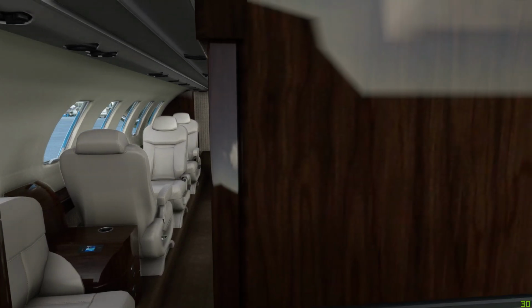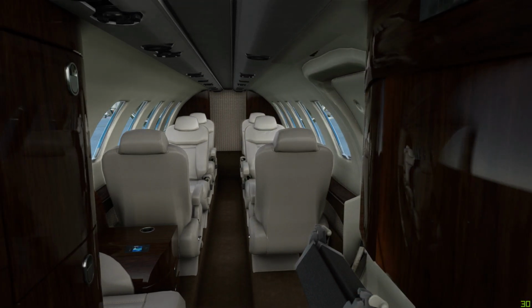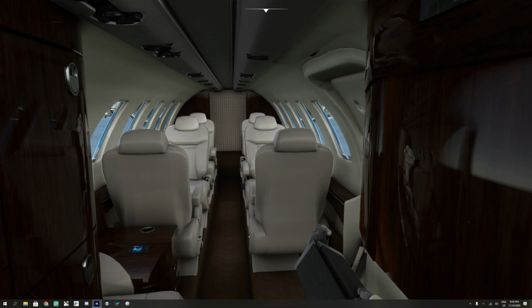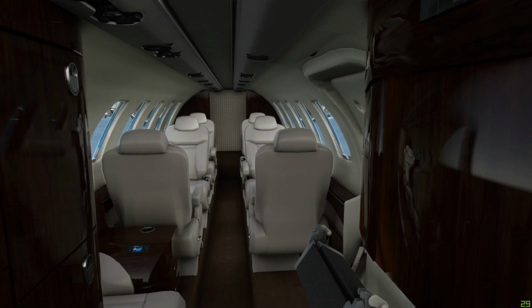So that means I cannot set those views. Even if I see the windows, I cannot go there to set a custom camera view that makes me look through that window. It's not possible. So how I made it possible, I'll show you how. We need to do some changes to a file in a folder that holds the camera positions.